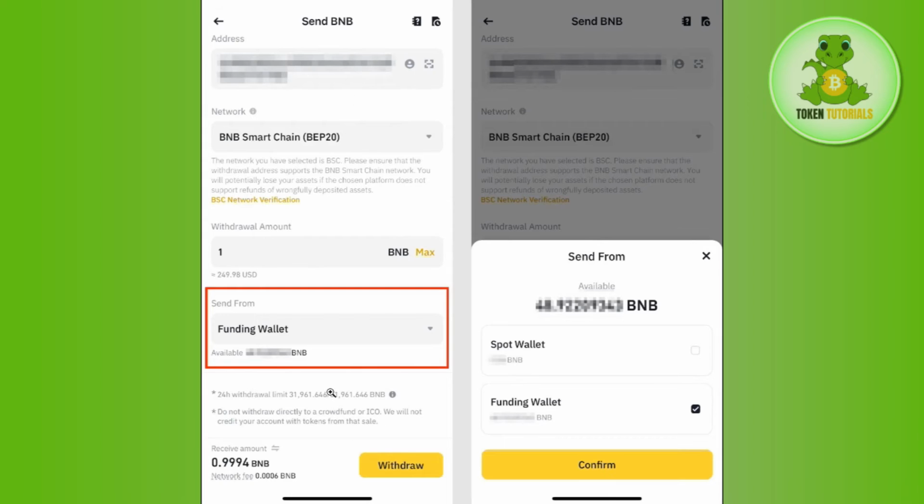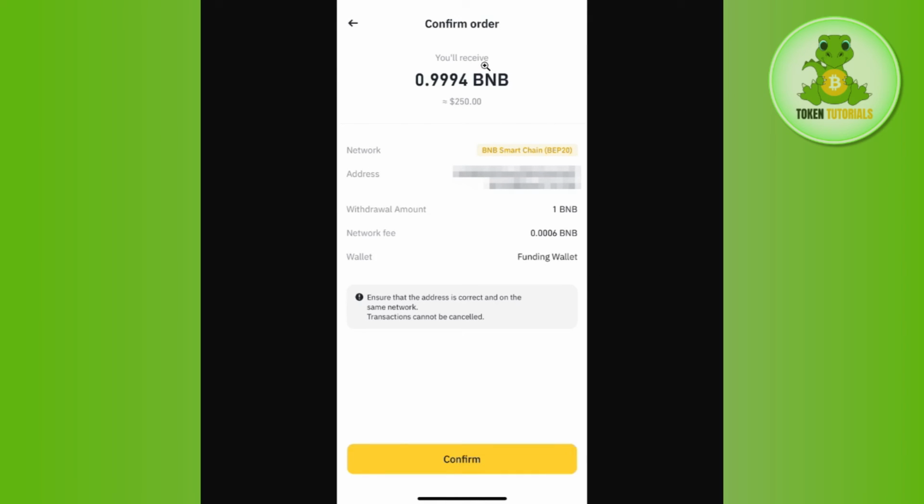So after filling in these details, you will have to tap on the withdraw button in the bottom right hand corner of the screen. Once done, it will ask you whether you are sending this amount from your spot wallet or from your funding wallet. So in whichever wallet you have your crypto, you will have to select that wallet and then press confirm. Once done, you will land on the final confirmation page where you will be shown that your order is now confirmed. Now you just have to wait for some time until you receive your token in your Quotex wallet.